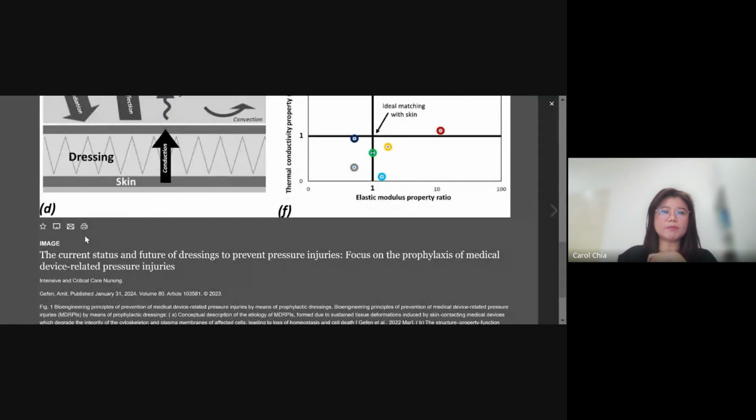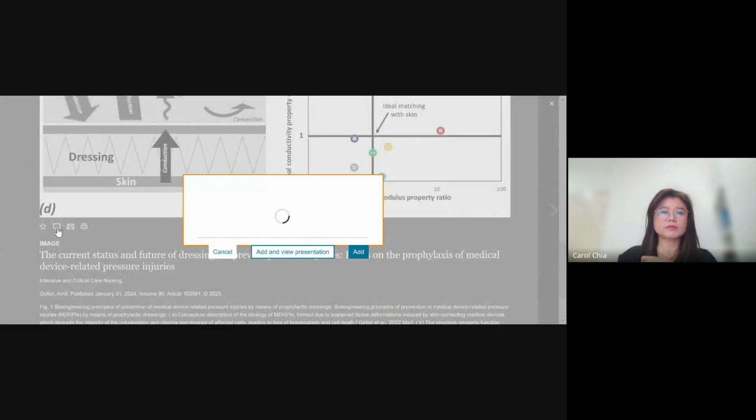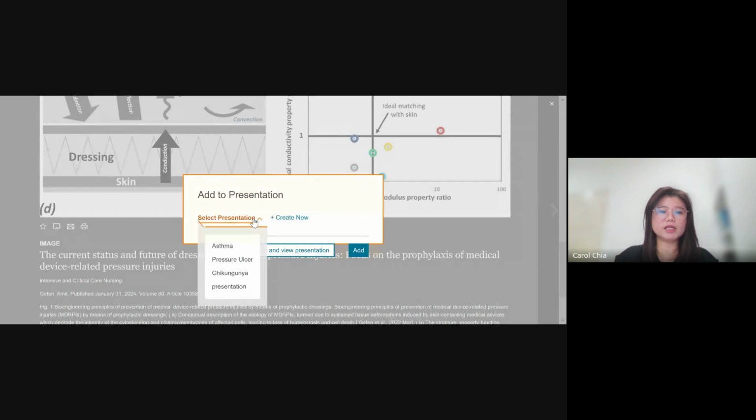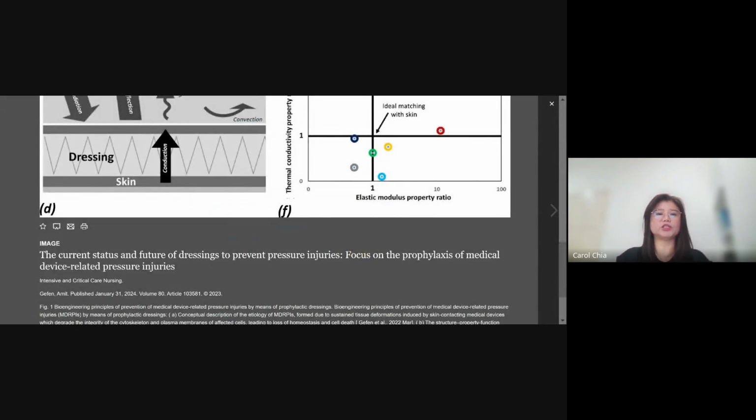Scroll down to the bottom of the image. For every image that you find, you shall see these 4 icons. Select the second one, which is Add to Presentation. If you're using this feature for the first time, you are required to create a folder. You can create as many folders as you like, and you can name the folders differently. I have previously created 4 folders. I'm going to put this into the pressure ulcer folder, and I click Add. So this image is added to the pressure ulcer folder.